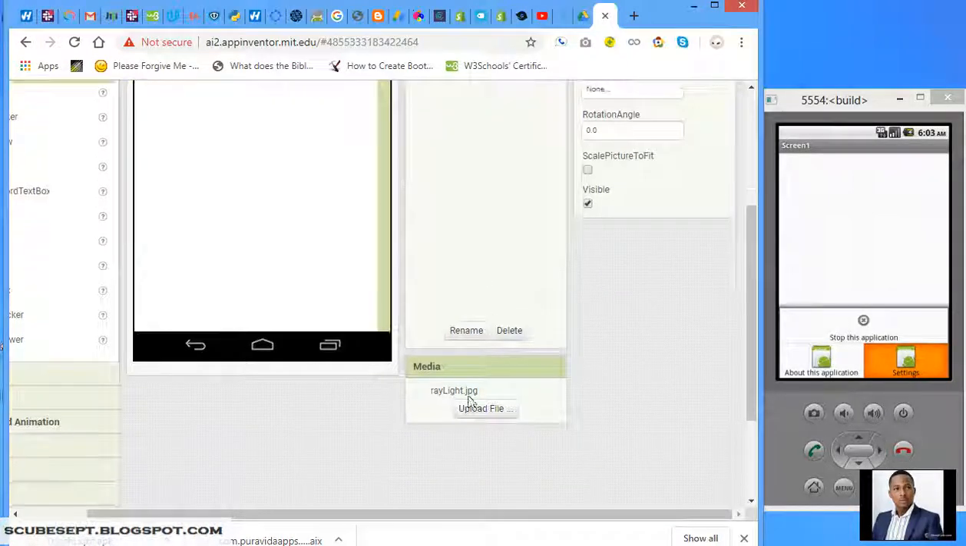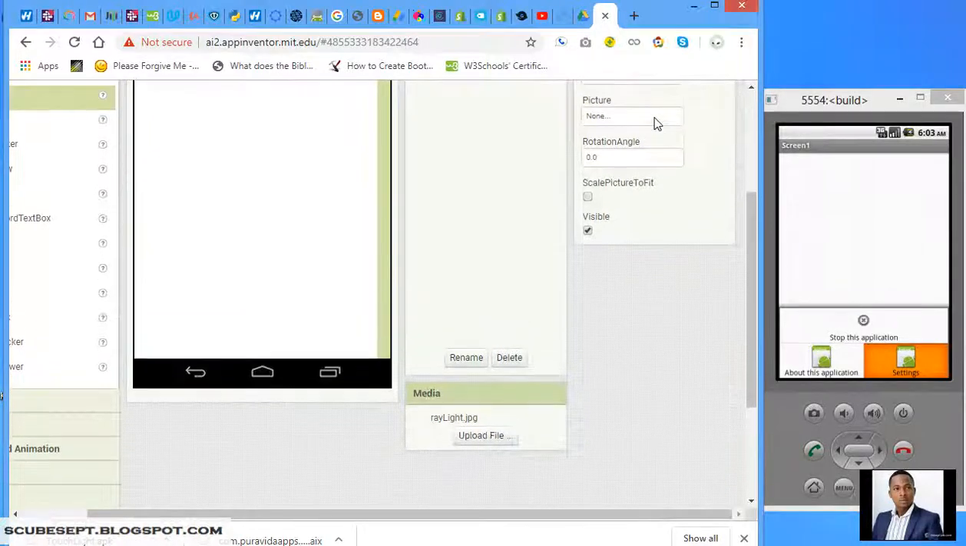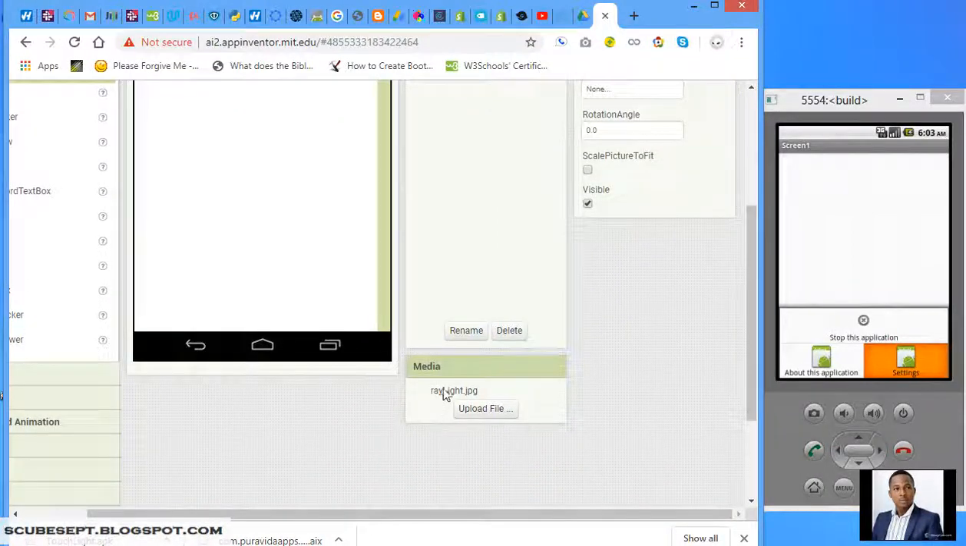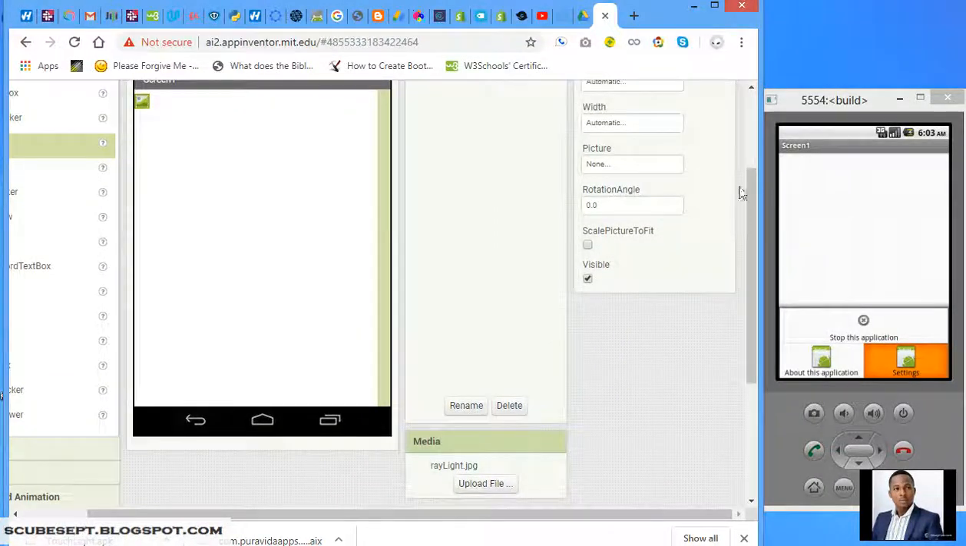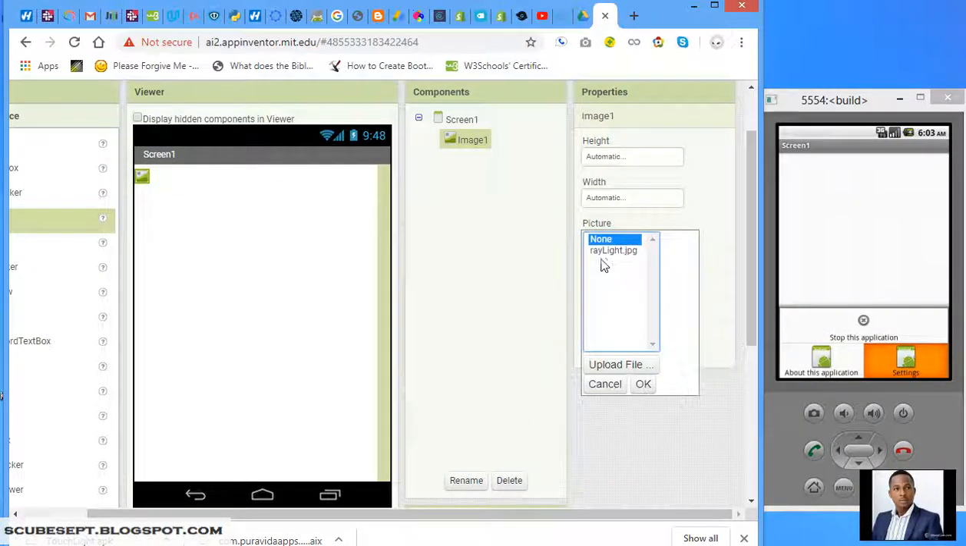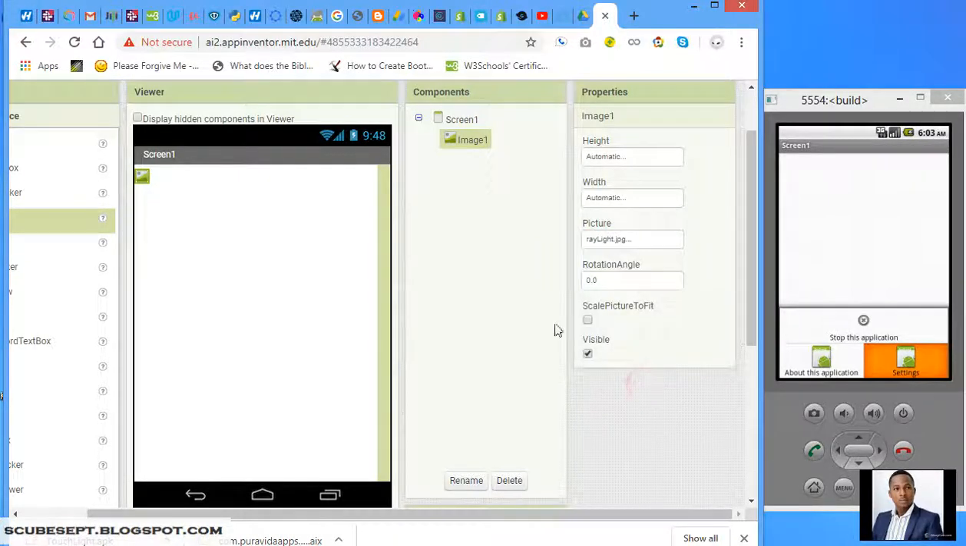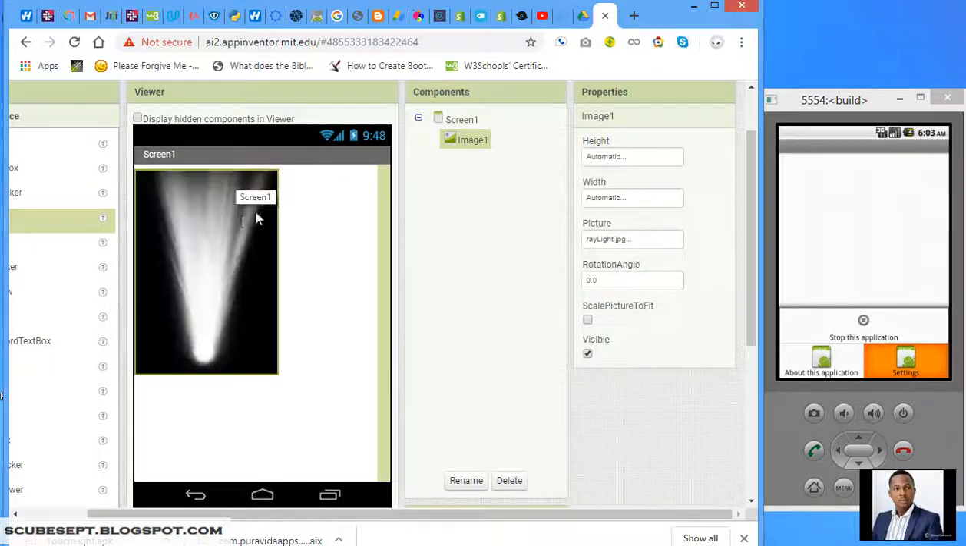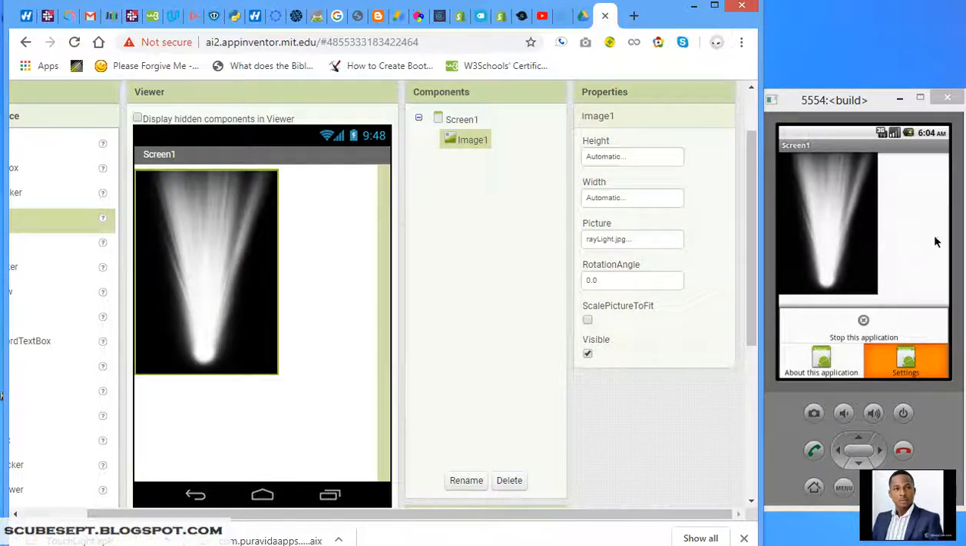You would need to upload first here under media. Whenever you upload here, it pops up here. As many pictures as you upload here is what is going to pop up here. So you have it there, or probably you can upload from here as well. You click OK, it comes up, and you can see it on your device.